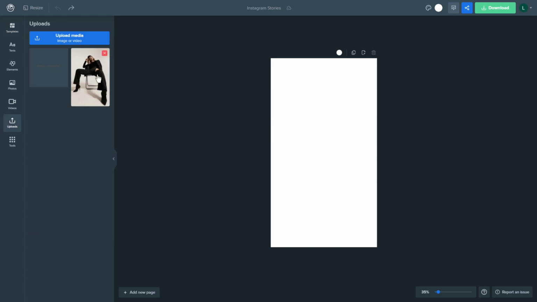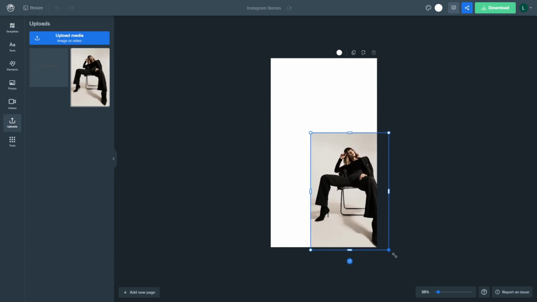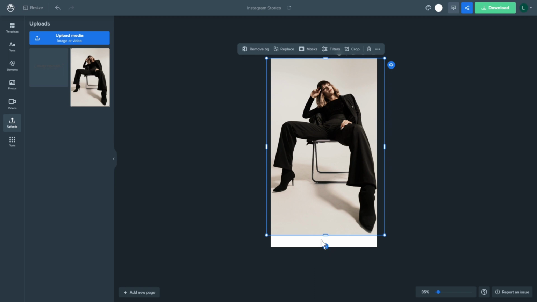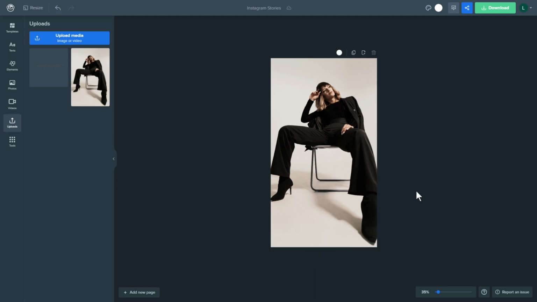Now, it's time to place your logo over your chosen image. Simply insert your image, upload, drag, and drop the logo onto your photo. You can adjust its size and position until you're happy with how it looks.